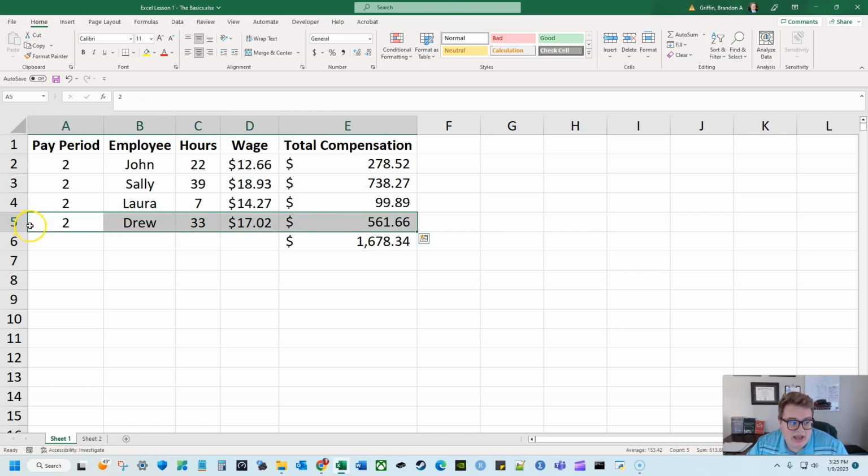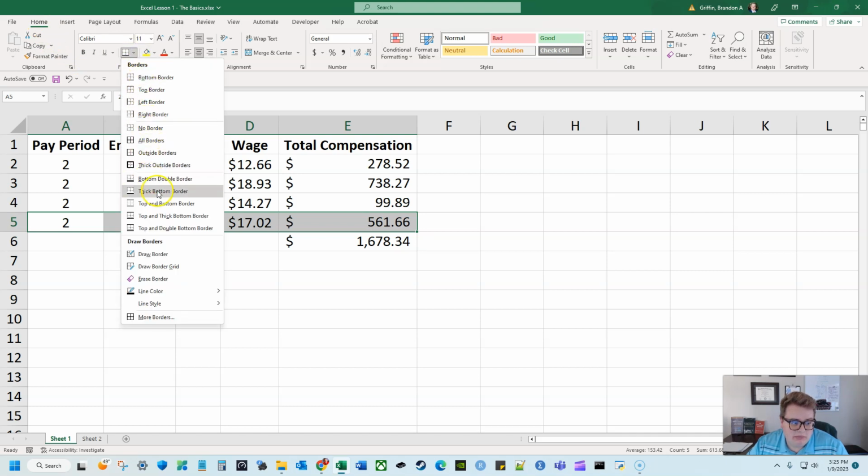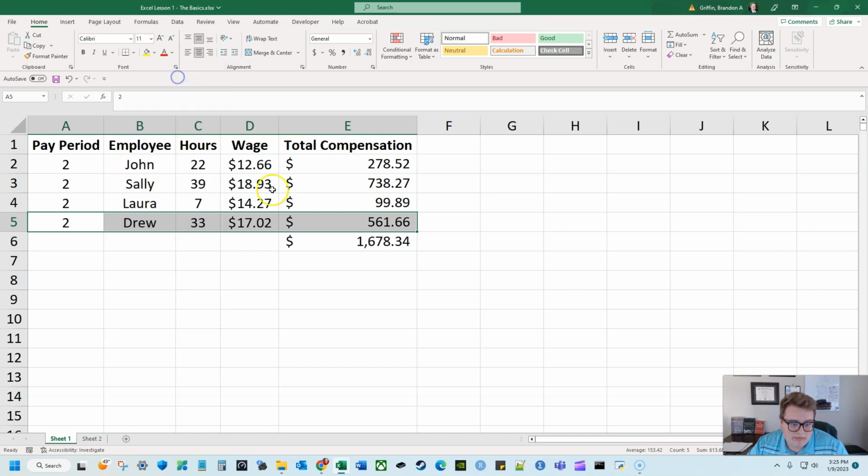So in cells A5 through E5, I'm going to go up here to font. It's on the Home tab under this font section, and I can click on this down arrow, and it gives me a bunch of different types of borders. I'm going to click this bottom border. So I can see that it has now separated the total compensation by employee.